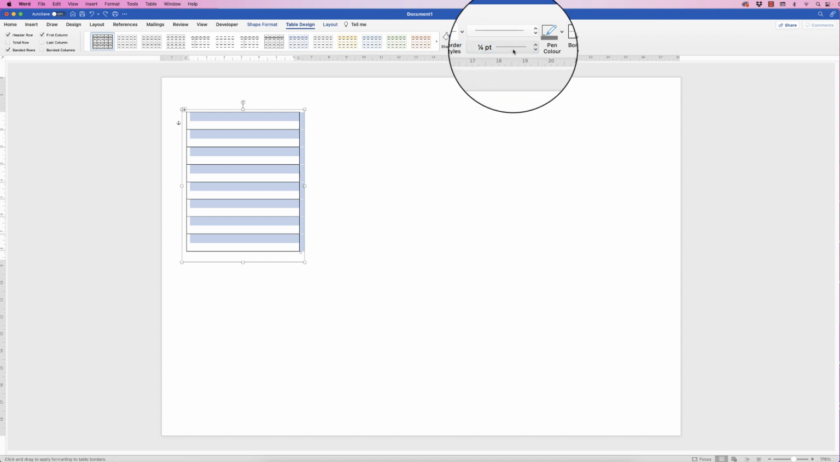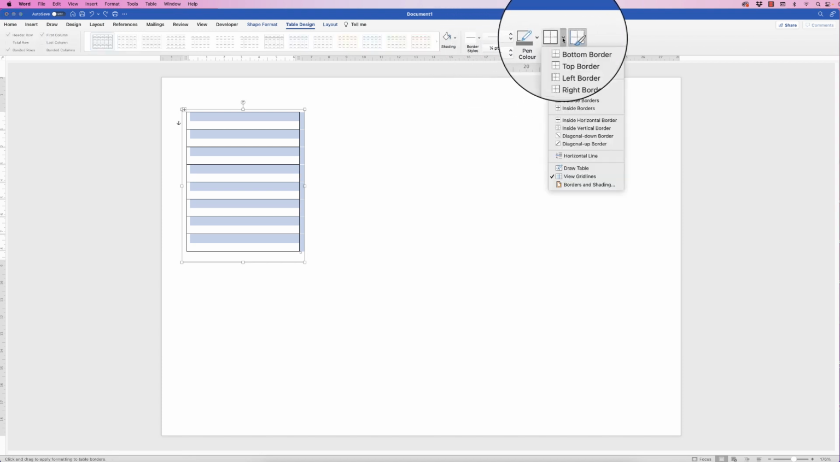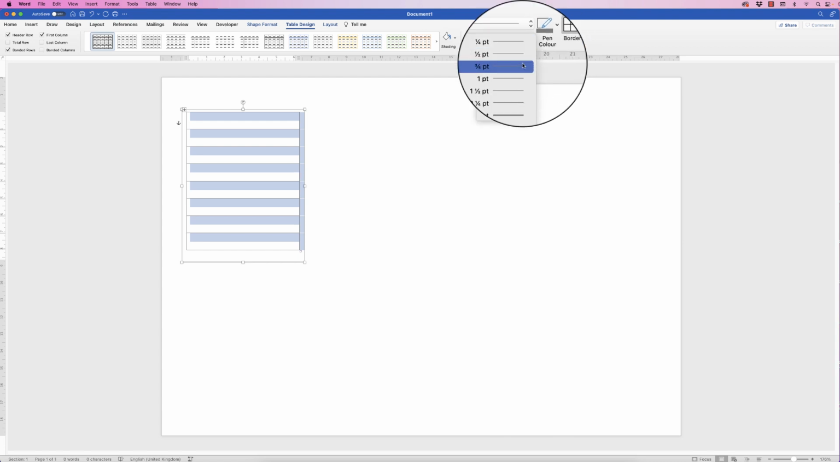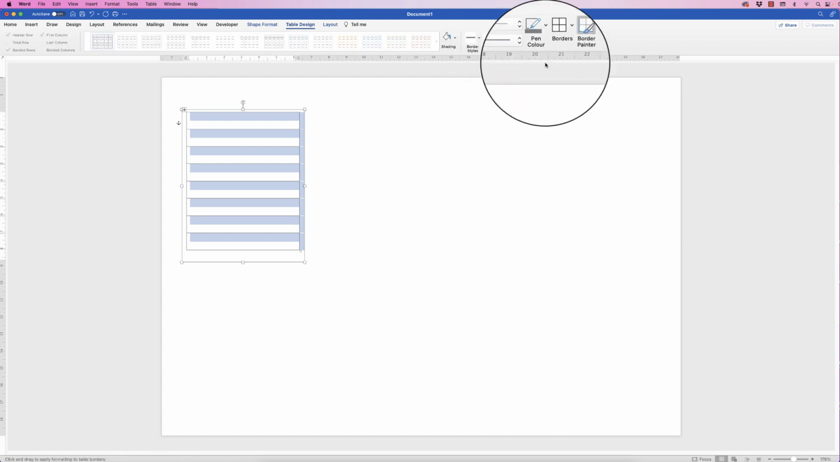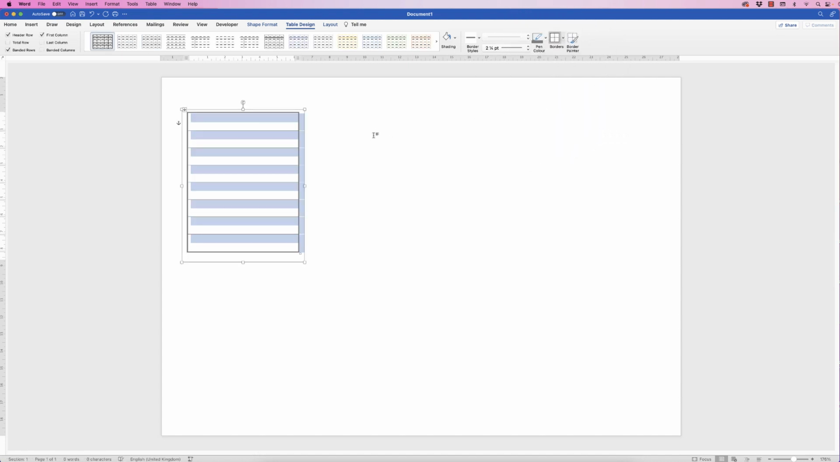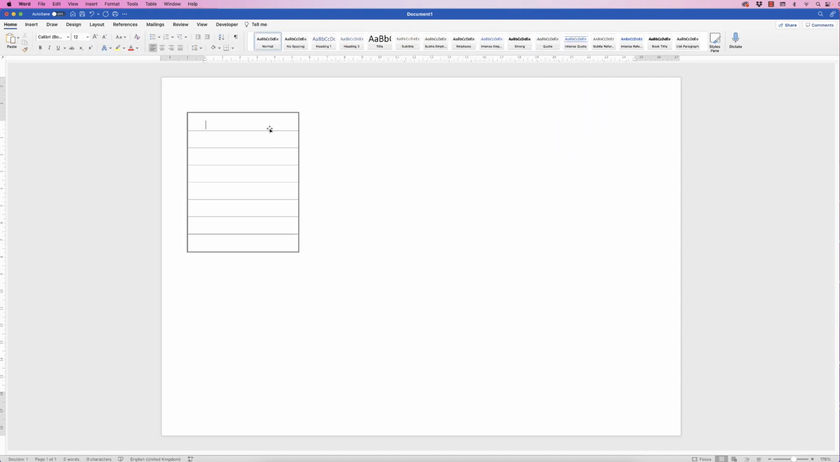Let's just change the top one. Go to the top one and thinner one, go to borders and select all borders. And then I'm just going to change the weight. And then I'm going to go to borders again and select outside borders. So what we've been left with is thinner lines in the center and a thicker border line around the outside.